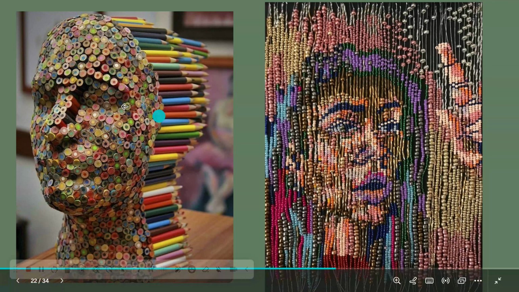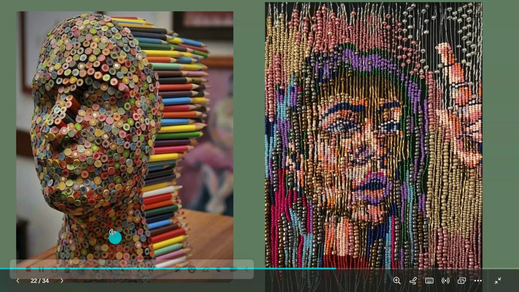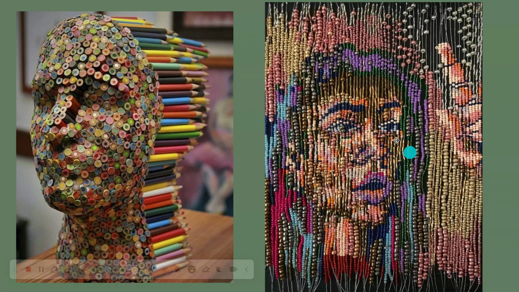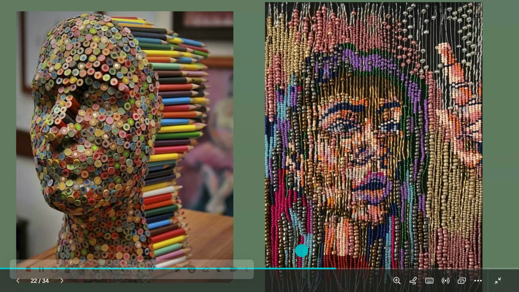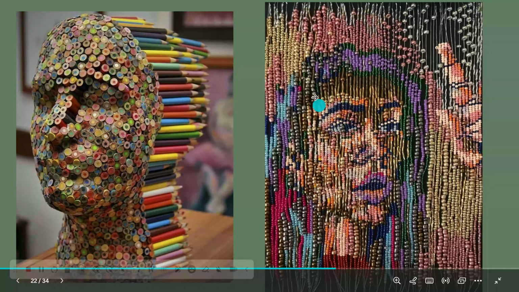Same idea with the other colored pencil sculpture, using a traditional material, but in a non-traditional way. Same thing with this one, where they are using beads, and I don't know if you can tell, but these beads are hanging vertically, looks like on a very thin piece of wire. But anyway, they have added the beads to create a portrait here, and it's just so beautiful. I would definitely want to try this one day.